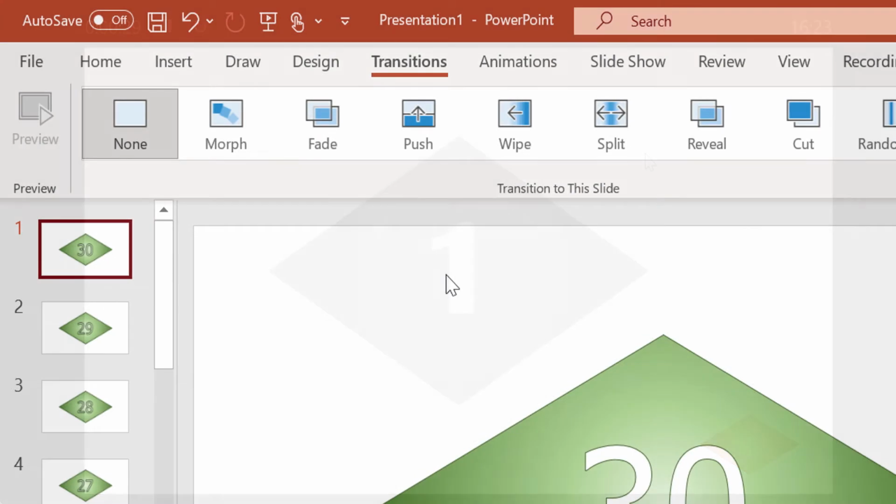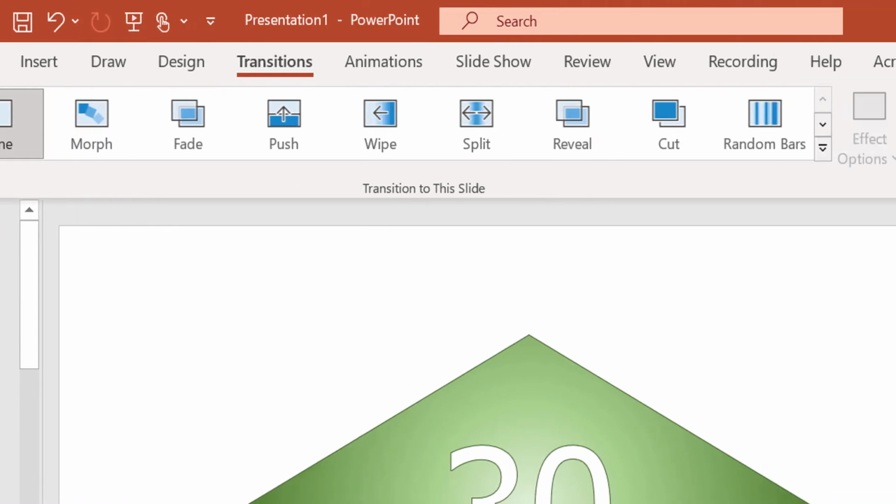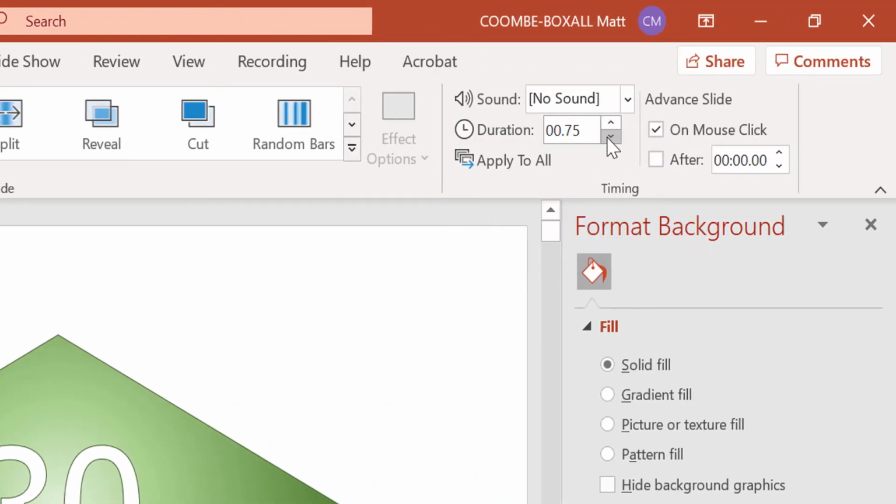The first slide's timing is different to the others. The first slide needs to be set so that there is no transition, that the transition time is 0.01 of a second, and then the advance slide time needs to be set to a second. Make sure on mouse click is unchecked.